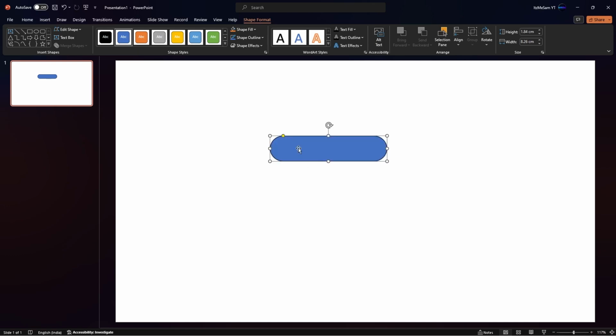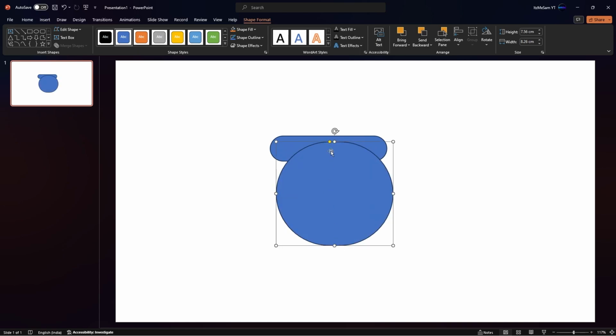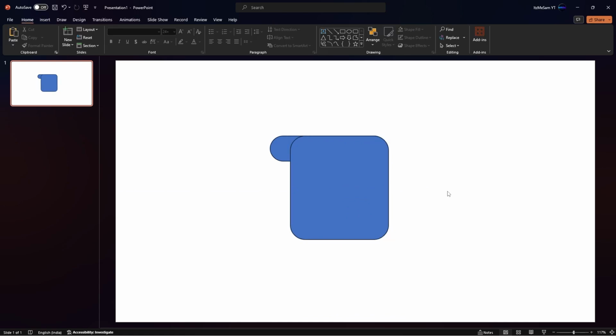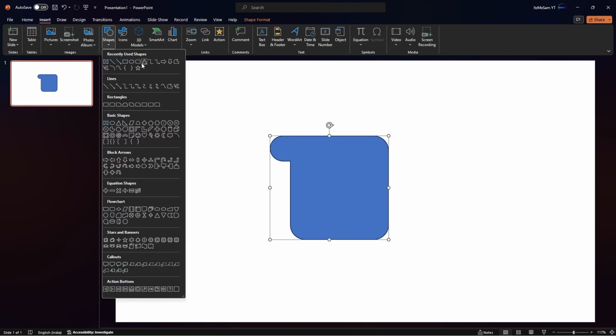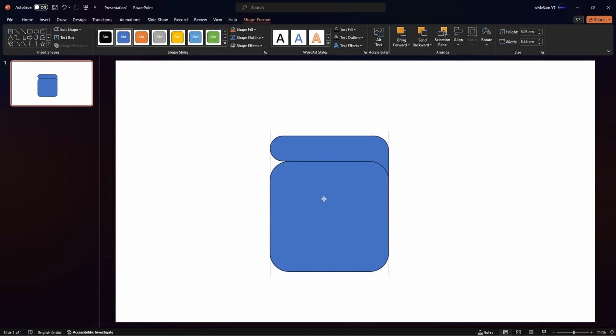Now, hold Ctrl and D to duplicate it, and then make it a little bit taller and reduce the roundedness of this shape. Make it a little bit slimmer and position it somewhat like this. Now, once you have this arrangement ready, select both of these shapes and go to Shape Format, Merge Shapes, and Union.